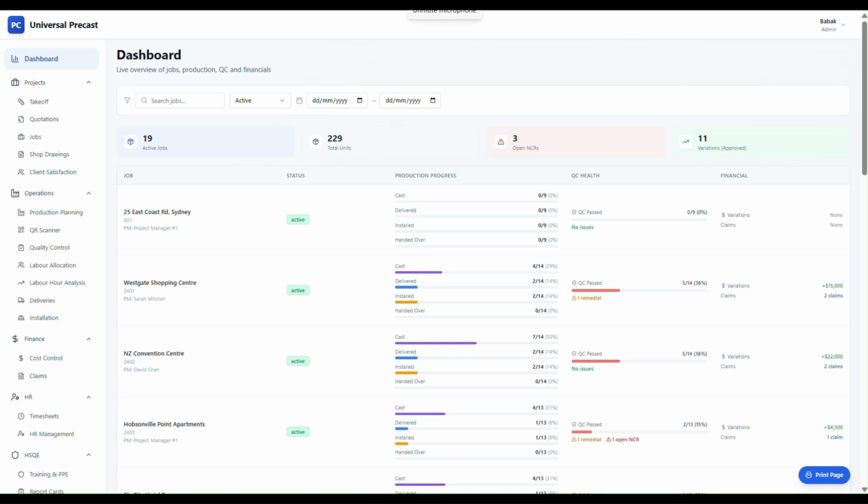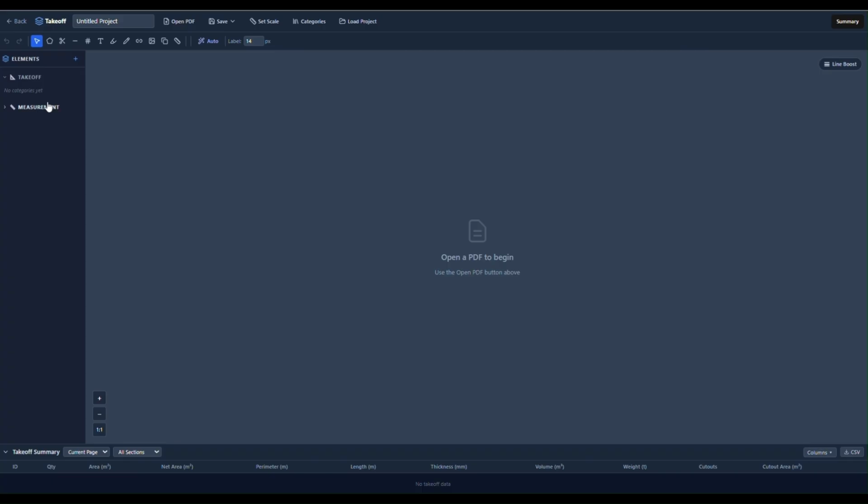Okay, here I'm going to go through this Universal Precast application, showing what it does and how to work with it. Let's start with takeoff. Any precast company will have a takeoff section for pricing their job.